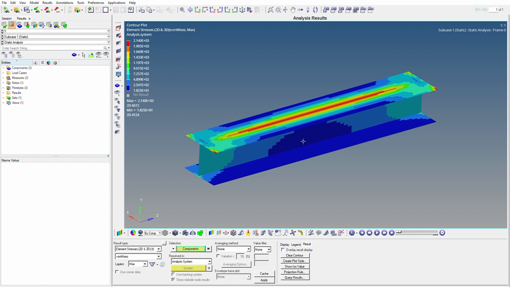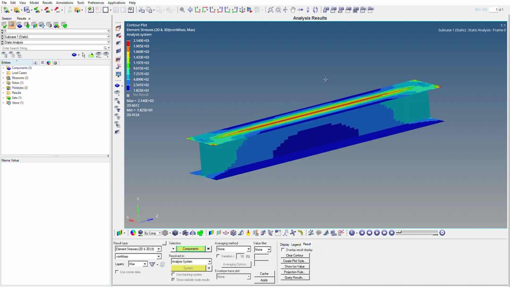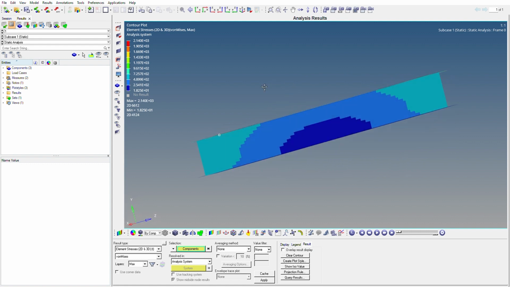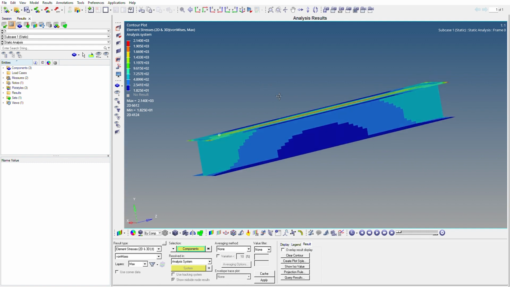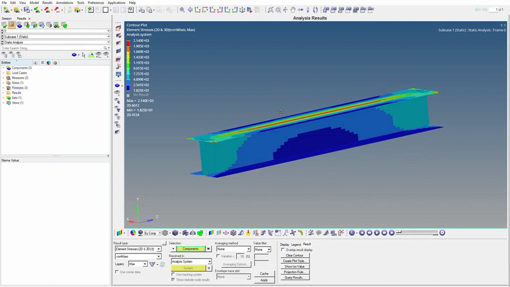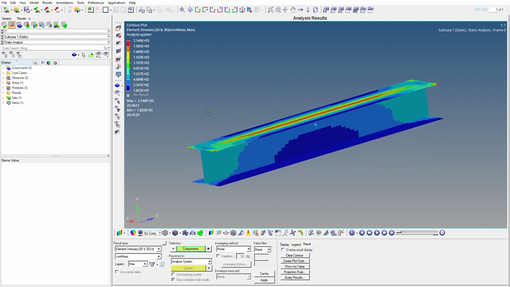Okay, so this is how you can know where the beam is failing, where the maximum stresses are, and where you need to provide stiffness or strengthen the beam, or where you need to make changes to the structure in order to make it sufficiently strong. Okay, so this is all for this video. I'll be making a separate video on HyperView and how to use it to get the most out of your results.